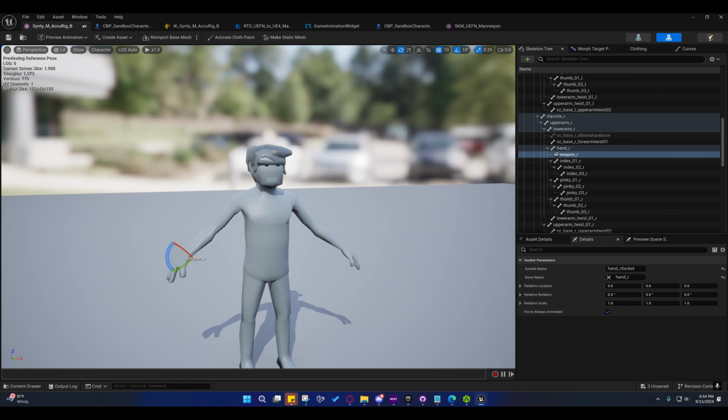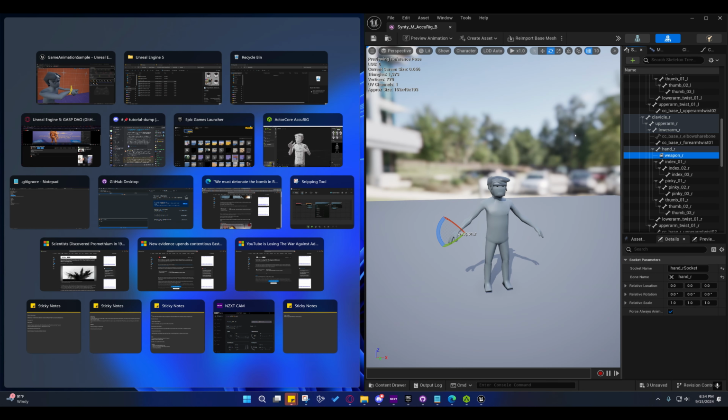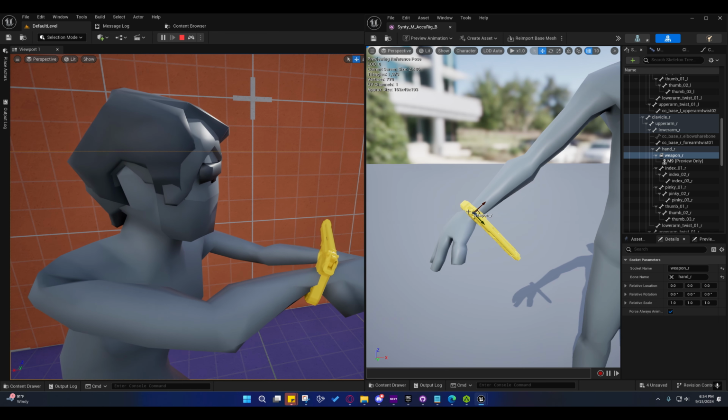And we're going to come back into this guy right here, the skeletal mesh, and I'm going to close all the other tabs to the right of that. And I'm going to dock this over here so I can see. I'm going to right click on that weapon and go to add preview asset and type in M9 so we can see what it looks like in his hand. And you see it looks just like it does in the viewport right here.